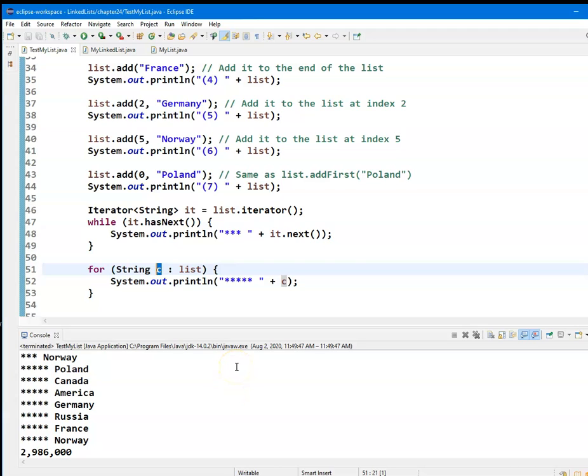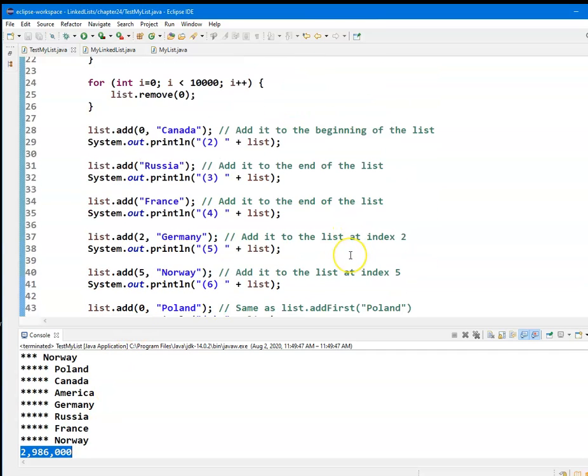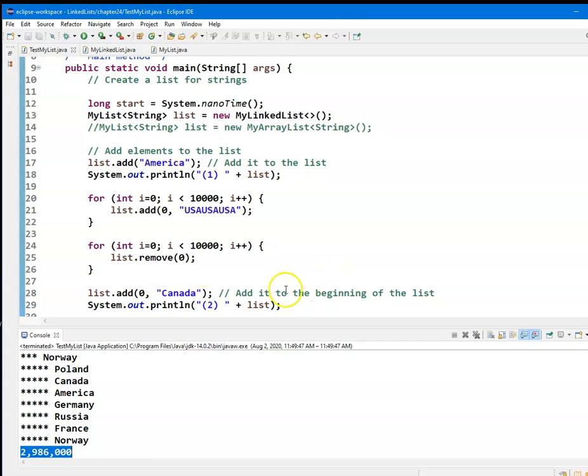Okay, so I think what we're going to do here is stop the video, and then look at why this linked list is so much faster than the array list. Well, I think, you know what, we can do that now. We don't need a separate video.